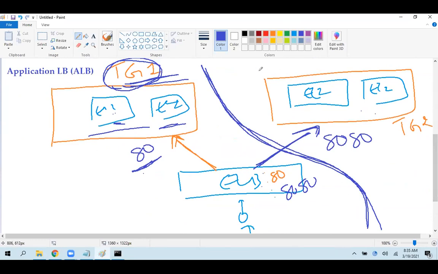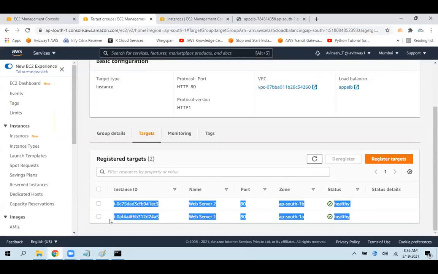Now I'm going to configure another target group. Whatever the traffic coming on the same load balancer on port number 8080, I want to send it to a different target group. For that, I need to create a target group first. I need to add at least one target here. Then I need to configure it to receive the traffic from this load balancer. That's what I'm going to perform now.